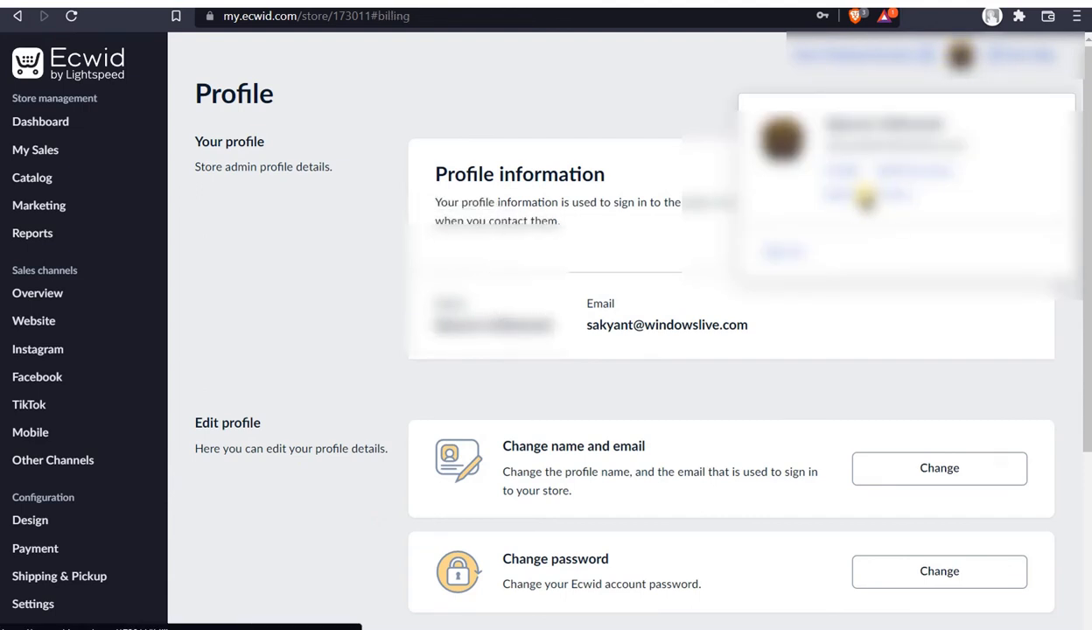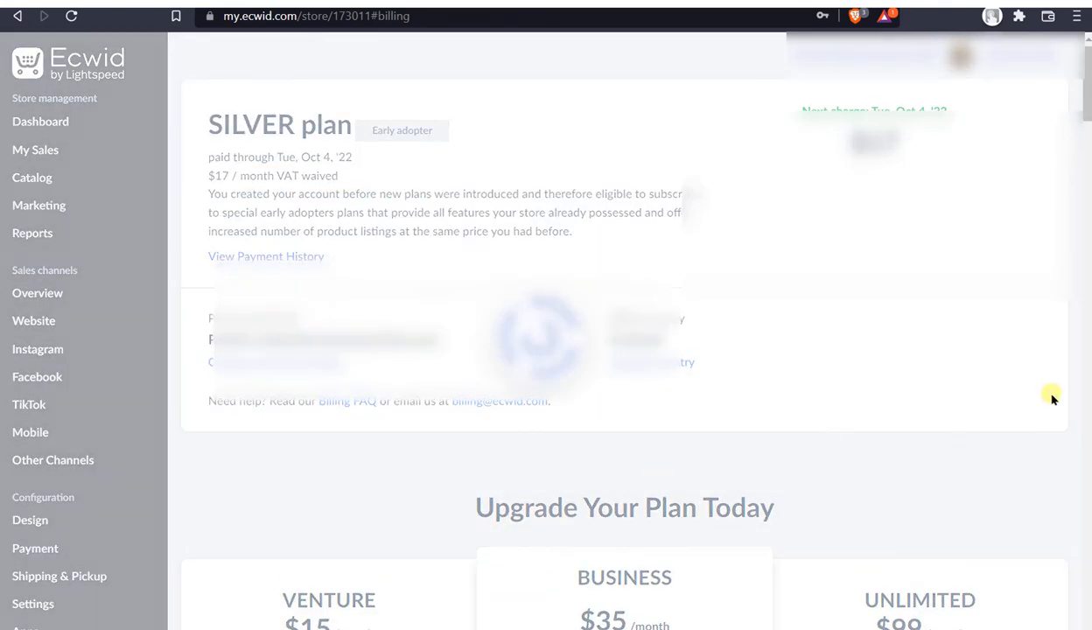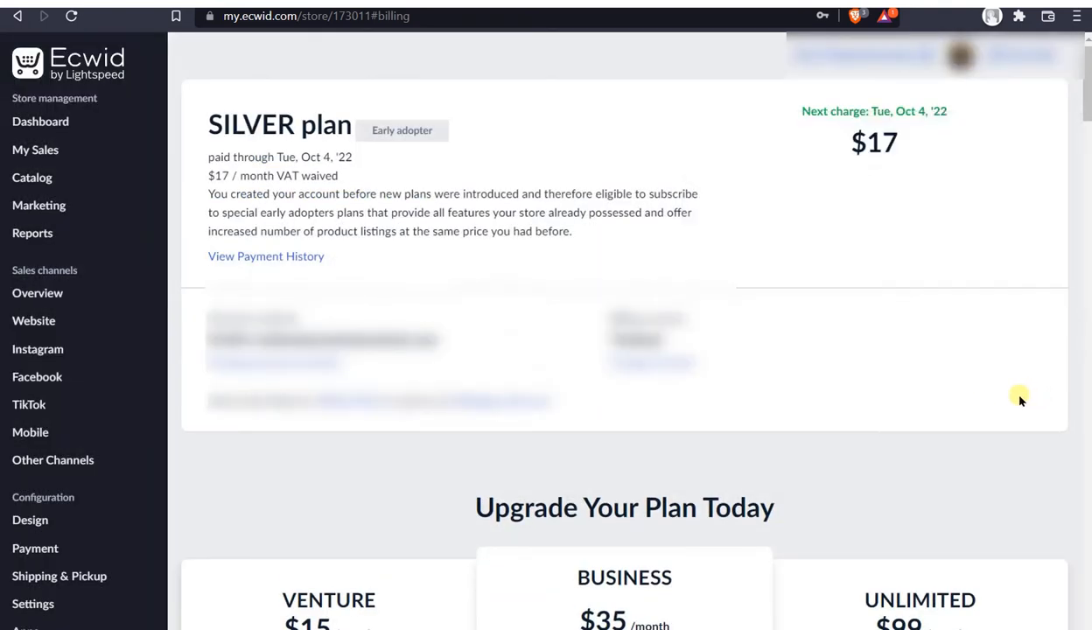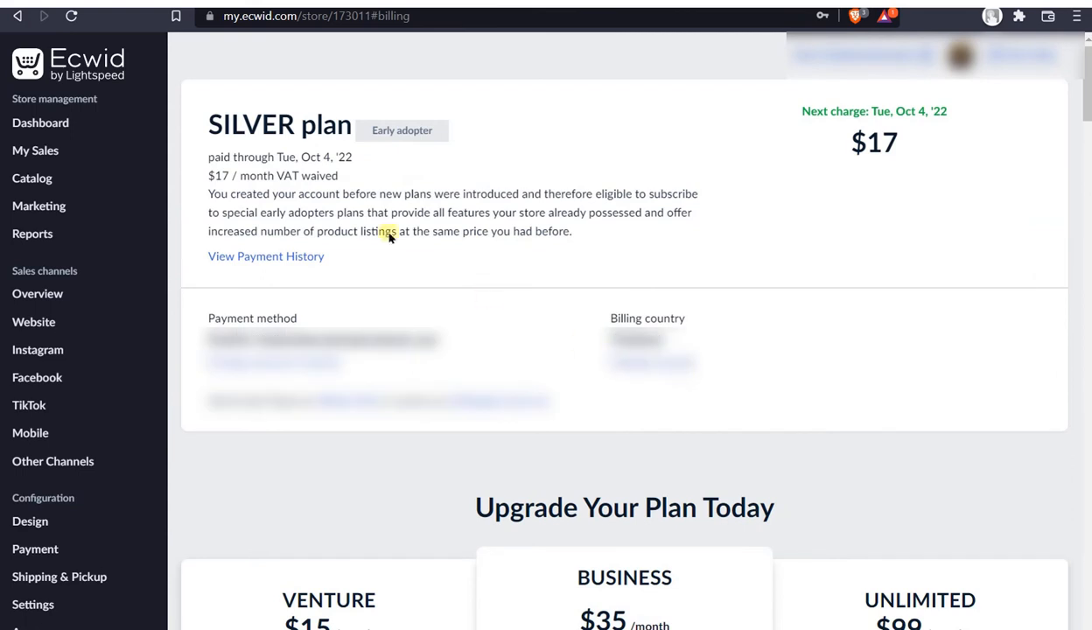Billing and plans. $17 a month. VAT waived. I could pay yearly before, and now you say you can't. You keep changing the rules that are unchangeable through the sign-up terms of service of an early adopter. So you want me to upgrade to business from 17 to 35, where I can have 20,000 products. Well, I'm sorry, because with my silver plan, yeah?